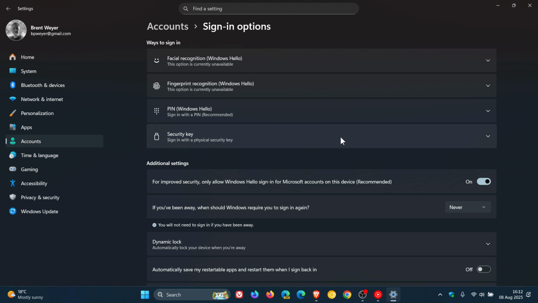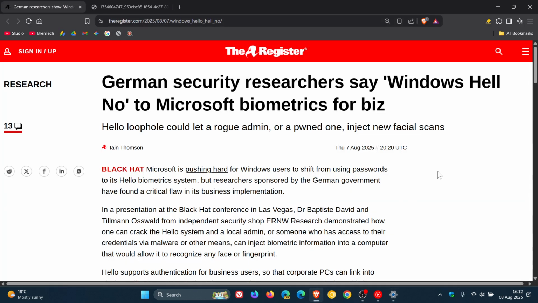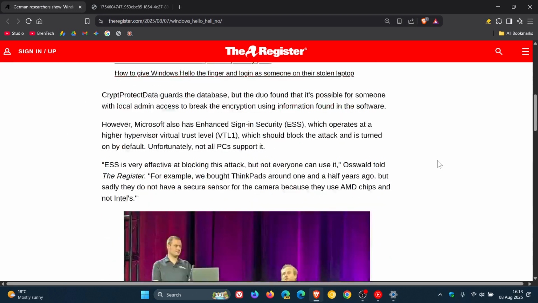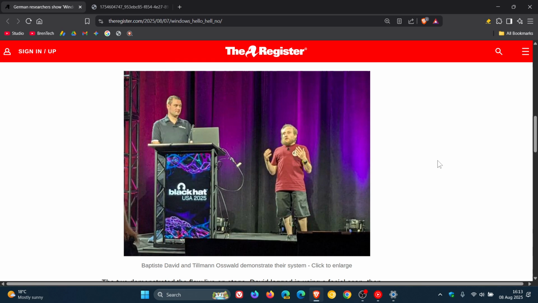Now, in regards to these different sign-in options, according to a post by The Register, which I'll leave linked in the description, two security researchers have demonstrated a flaw in Windows Hello at the Black Hat Conference in Las Vegas. And just to give you a quick overview, check the article out if you want some more information. The research team demonstrated how a hacker could inject biometric data into a Windows PC to unlock the system. And basically, they found a flaw in the CryptProtectData database.